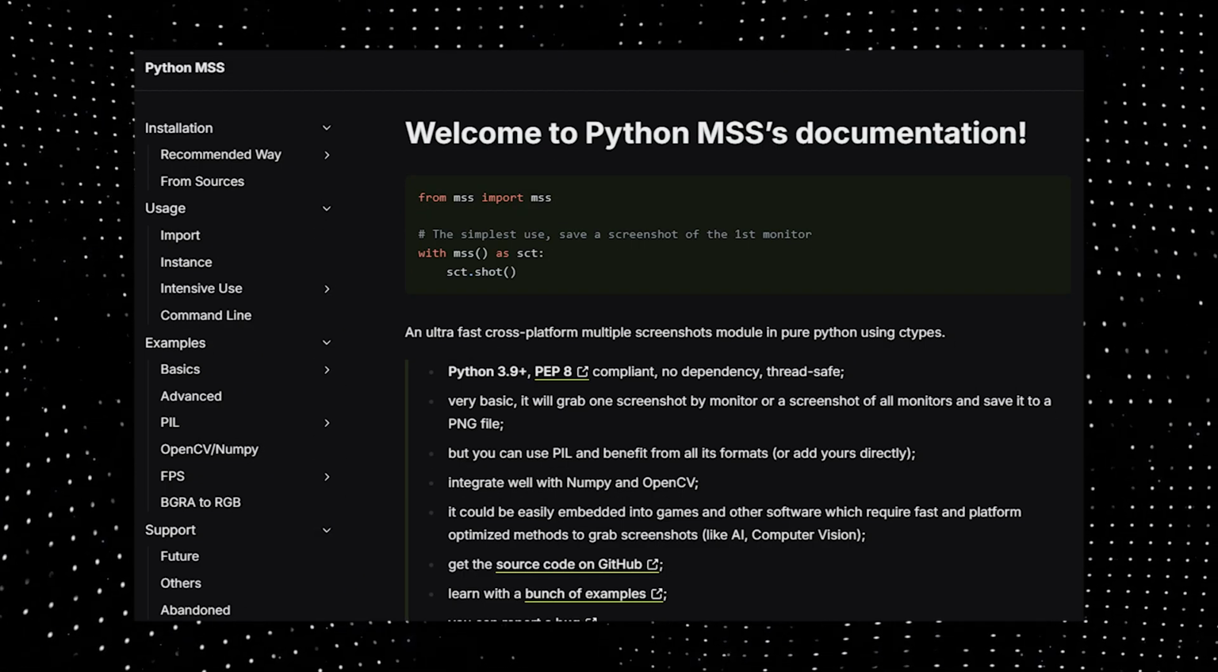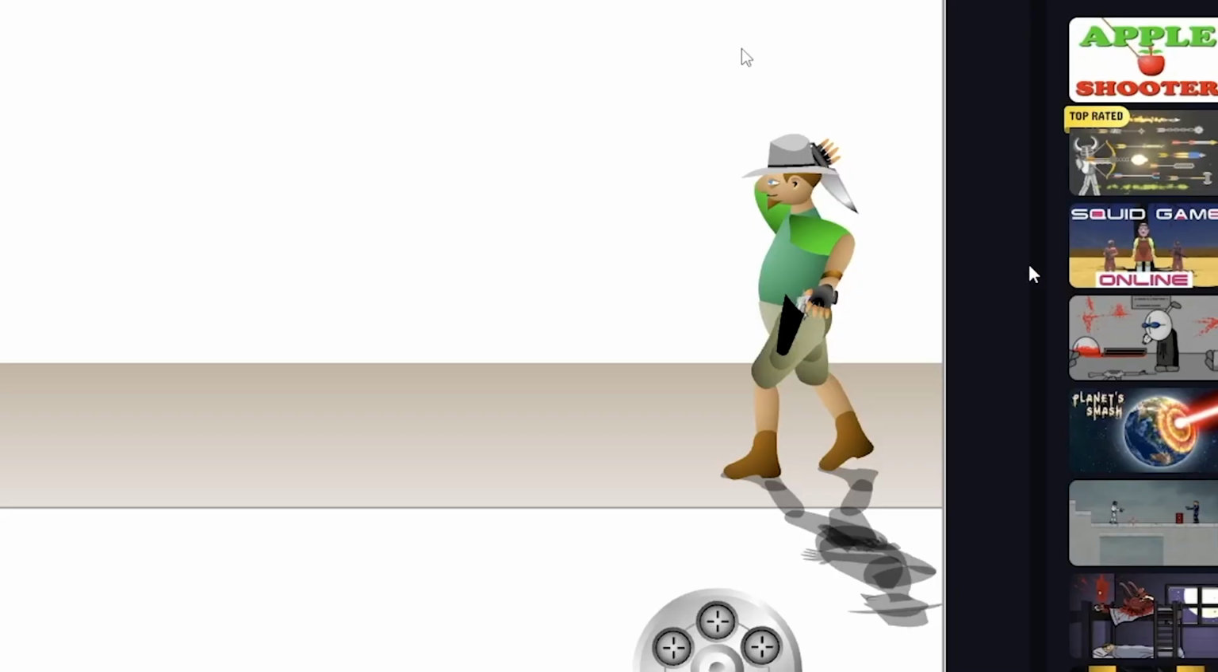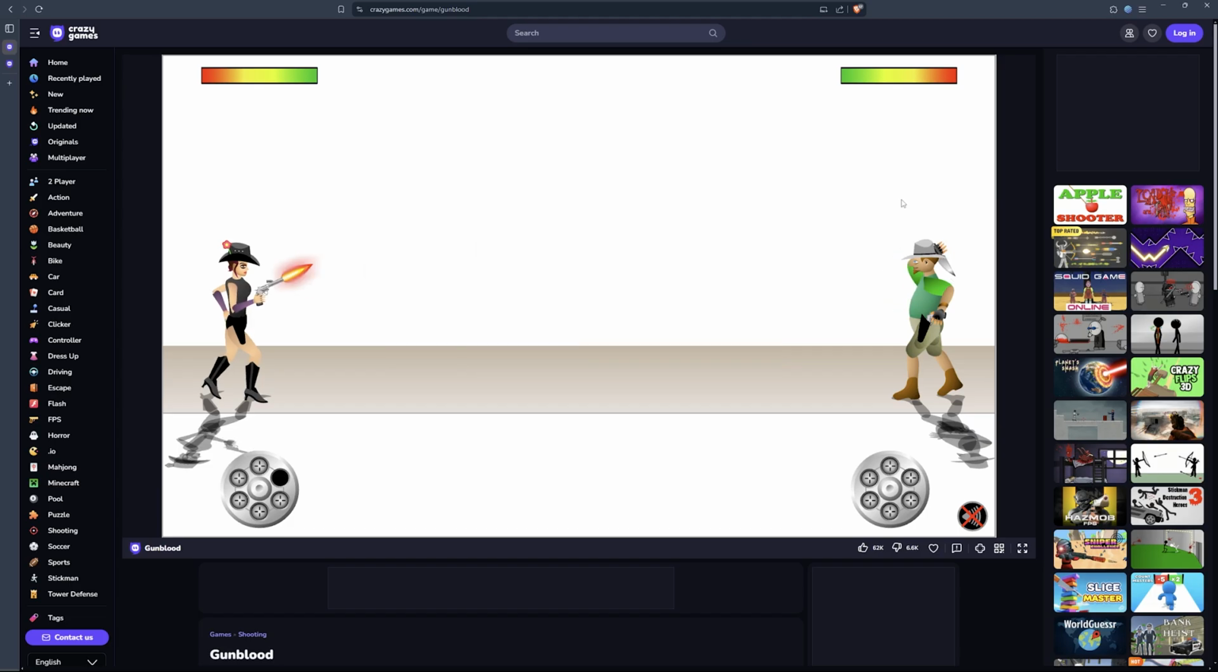I'm using MSS to grab the screenshot since it's really fast. We check for the pixel behind his head to be the color that we need to shoot. And now we have to test this round.